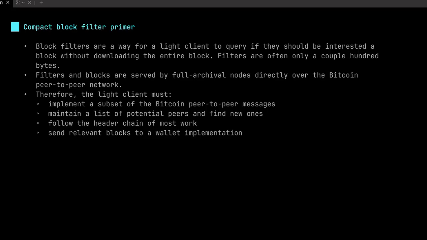As a side effect of how the Bitcoin protocol works, we actually have to decide what blockchain we are following. Like, what chain of block headers should we consider to be the chain of most work? Because that determines pretty much everything else that we do, like what filters we request and what blocks we request. And then finally, these relevant blocks actually have to get sent to the wallet implementation. There's a lot of care in how this is done, because these blocks should be emitted in the order that the wallet is expecting, in chronological order. So that's the responsibility of the light client.